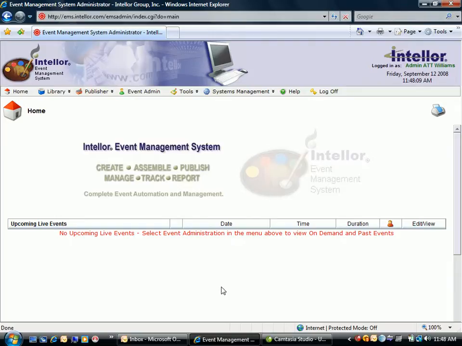Okay, what I'm going to do in this session is show how we create a new user for an account. In this case, I'm logged in as the ATT Williams administrator, and what I want to do is create a new user ID at the department level that will be used to create all of the assets and manage the events. And it's always best to use an ID at the lowest level in that hierarchy as possible.